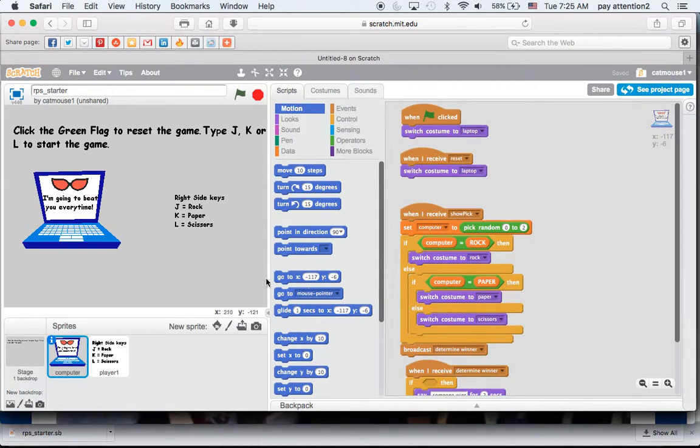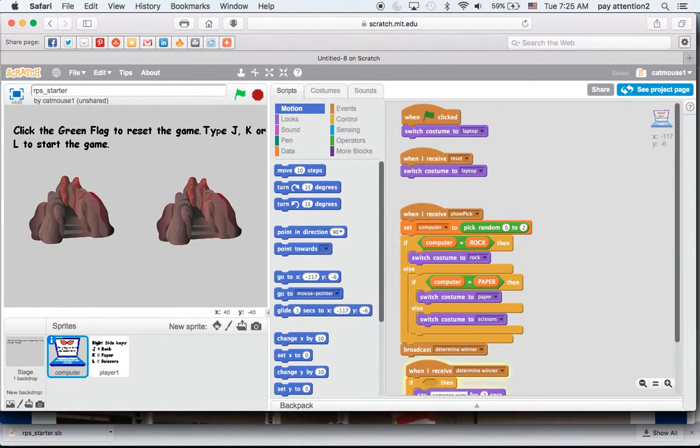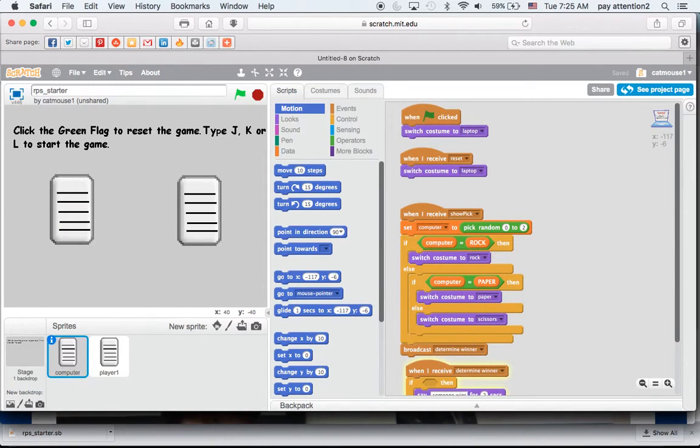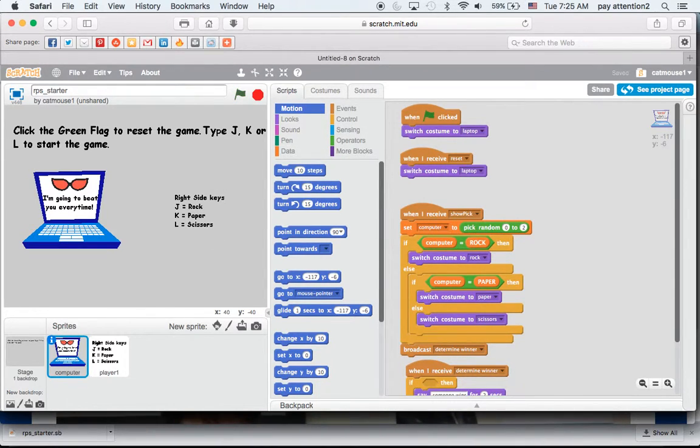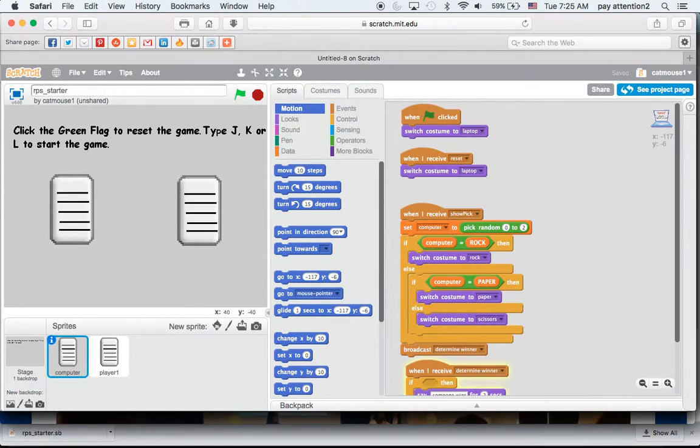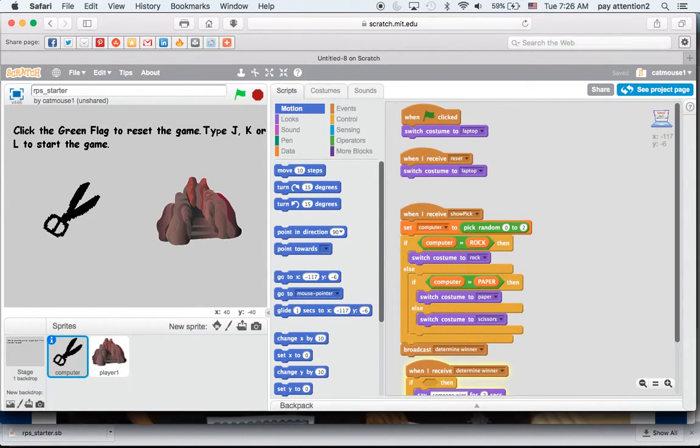Then I have it. Basically, this is a rock paper scissors program. If I press J on the keyboard, I play against the computer, and I select rock. And the computer's playing against me, but we don't know who's winning. Same thing for K for paper, and L for scissors. So we don't know who's winning. It's just playing.